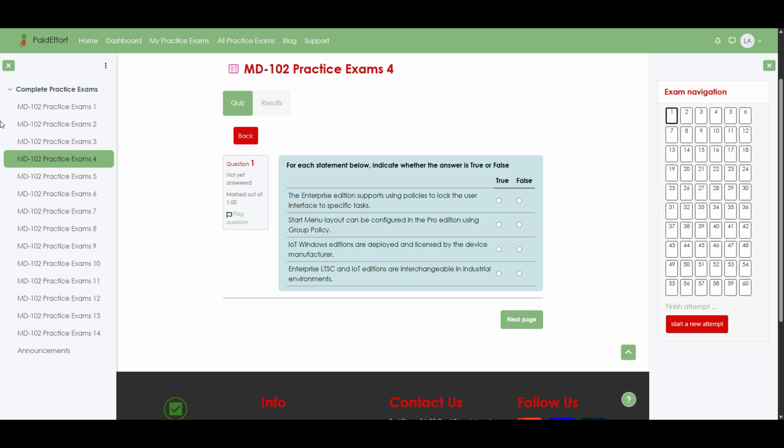Question 1. For each statement below, indicate whether the answer is true or false. The Enterprise Edition supports using policies to lock the user interface to specific tasks. True. Start menu layout can be configured in the Pro Edition using group policy. False. IoT Windows editions are deployed and licensed by the device manufacturer. True. Enterprise, LTSC, and IoT editions are interchangeable in industrial environments. False. Now let's explain these answers so you can clearly understand them.